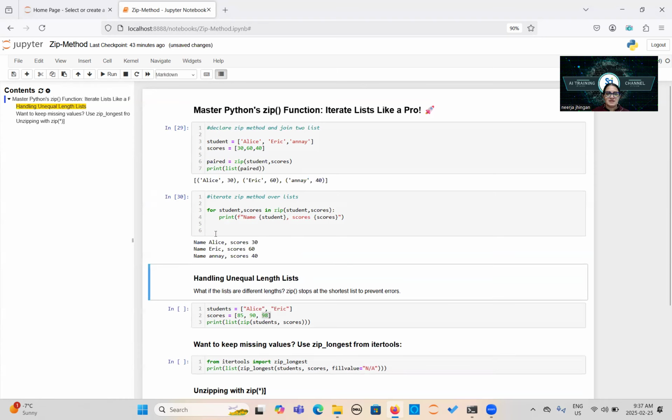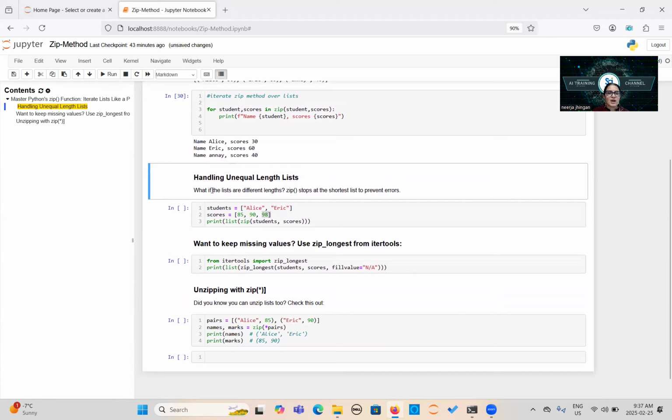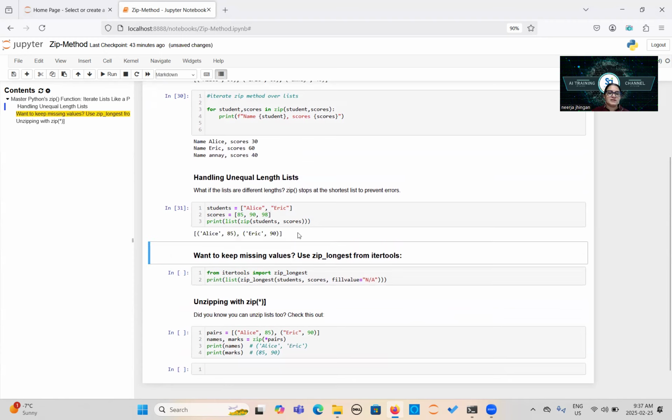Look at this. I'm using the format function here. It is so easy. No nested loop, no matching. Very easy, right? And then you have handling of unequal length lists. It is unequal. There are only two names but three scores of the students. And now if I print it, let's see how it will handle.